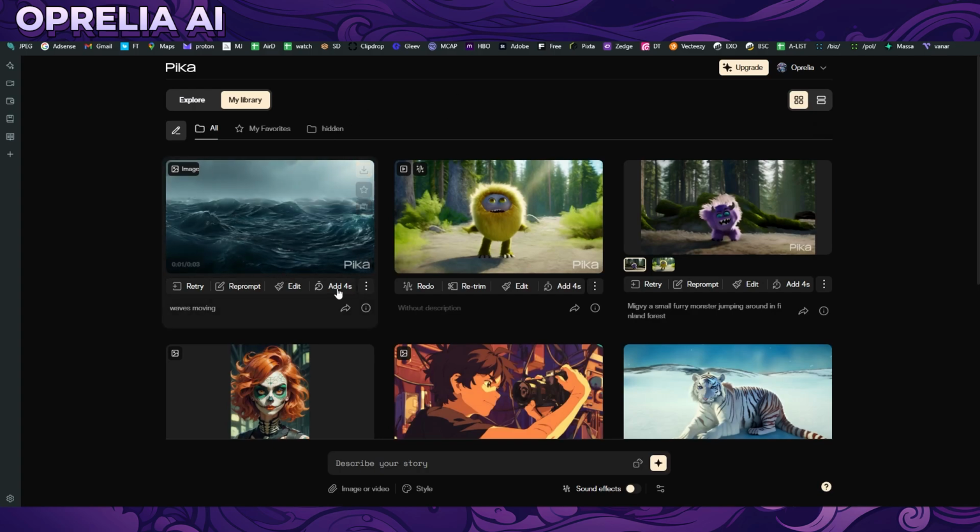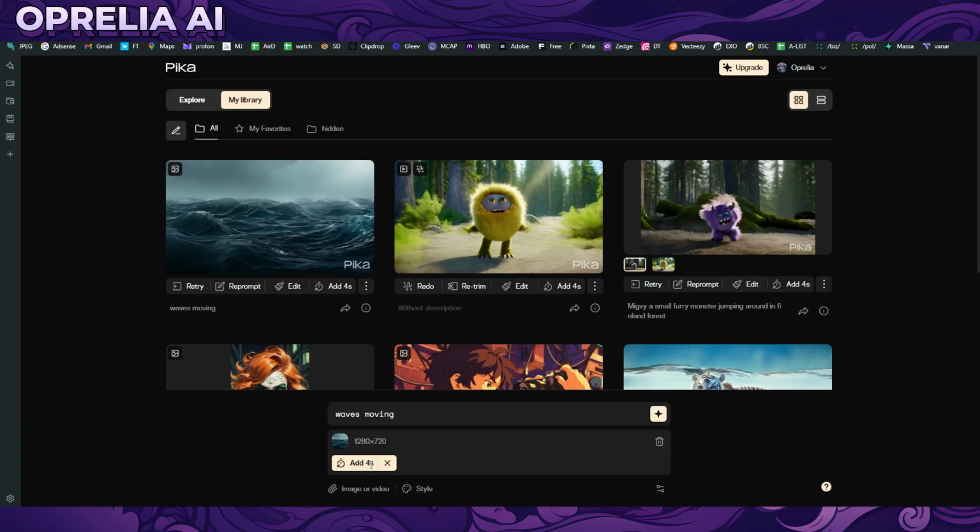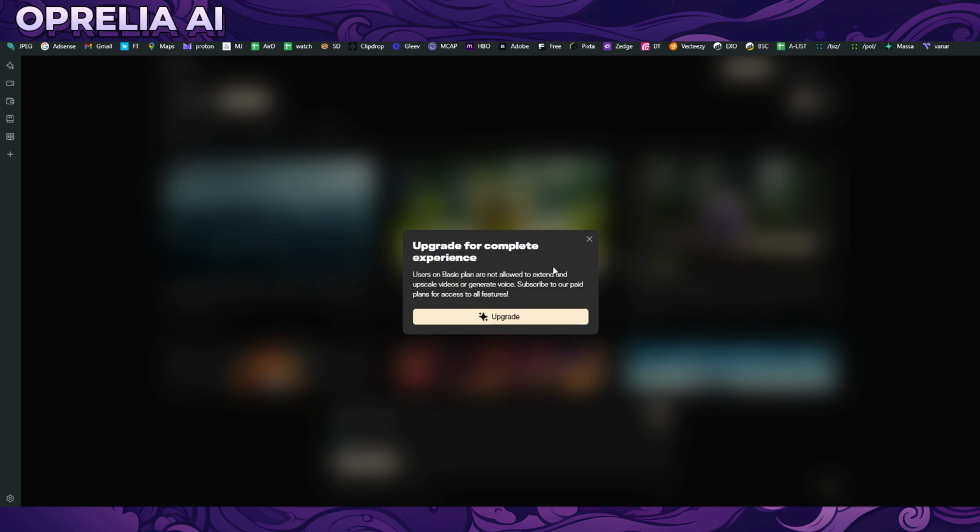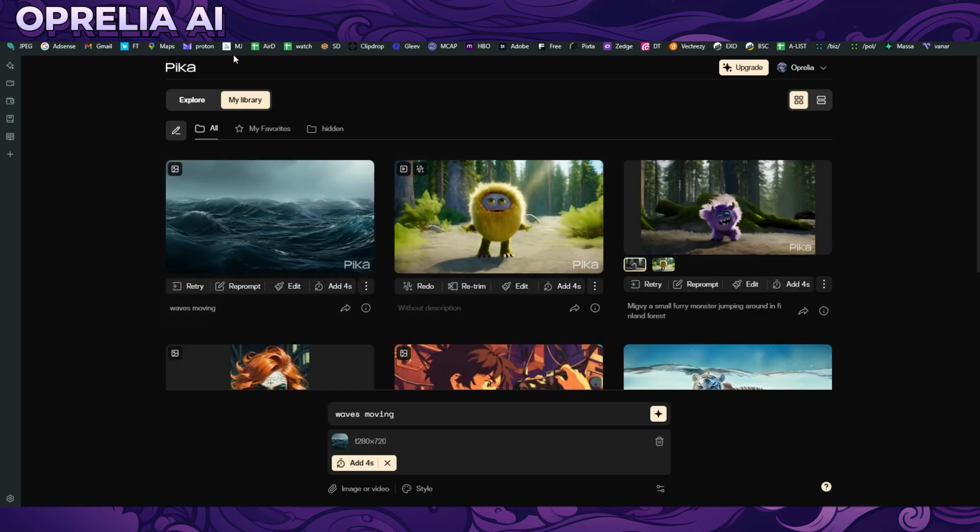So here we have the image, and you can see the waves are moving, not super hard. We have the ability to add more seconds to it, if you want to make it longer. Oh yeah, this is actually not on the normal version. And let me actually delete that. I hate that sound.